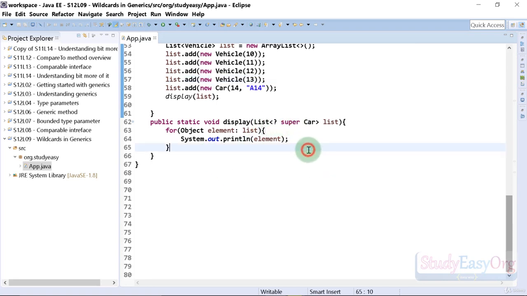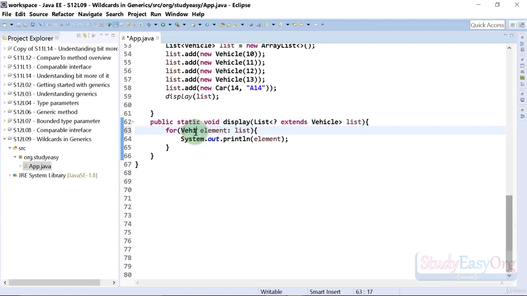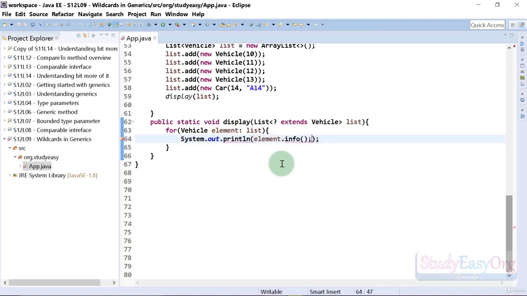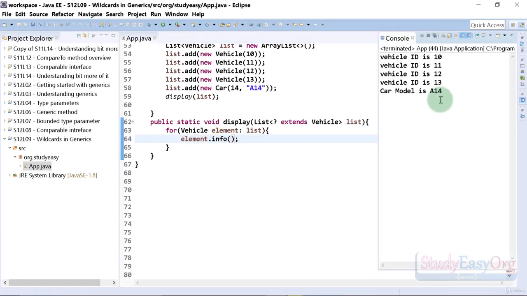First of all, let me undo the changes in the display method. I will type in extends vehicle, and in place of object we will type in vehicle, and now in place of calling the element object directly, we will call the method info. So I will type in element dot info. This is cool, and now if I execute the program, we would be able to check the output. We need to get rid of the system.out.println real quick. So here is the output.